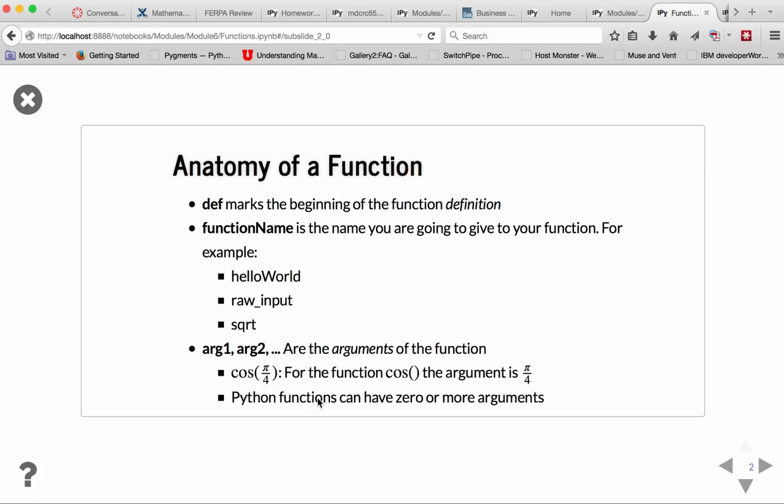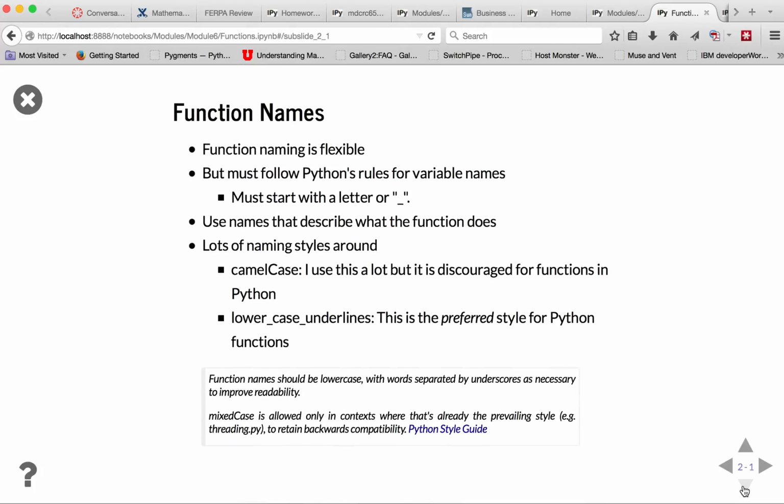So Python functions can have 0 or more arguments. I can define a function that does not have any arguments. I can also define functions that have a variable number of arguments, and we won't talk about that today. Function naming in Python is flexible, but there is essentially one rule you have to follow. The name of the function must either start with a letter or start with the underscore character.